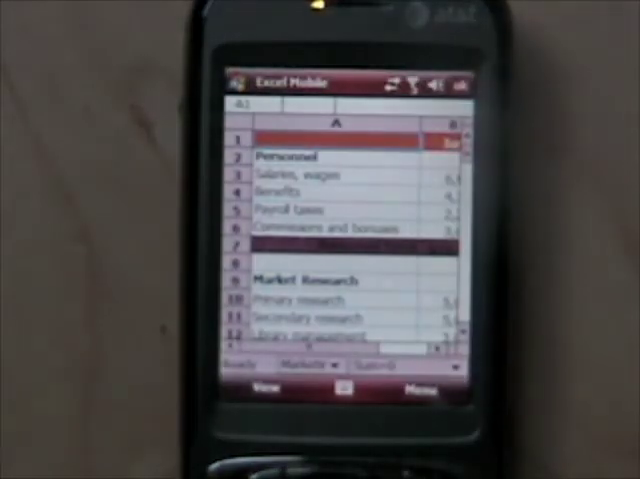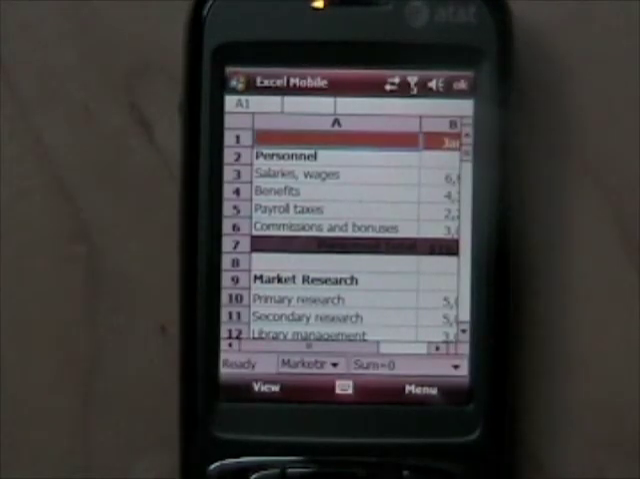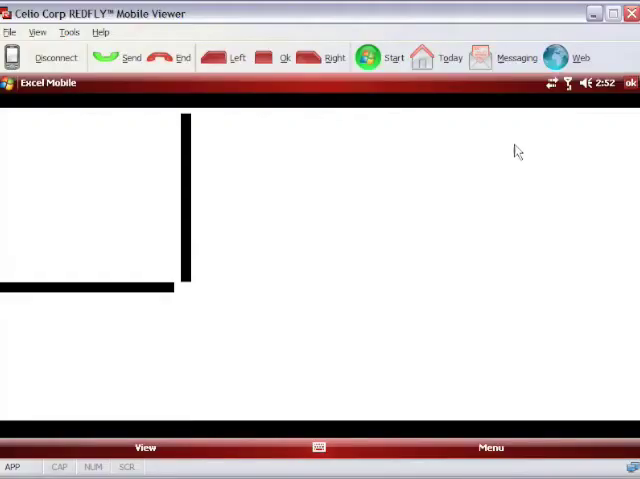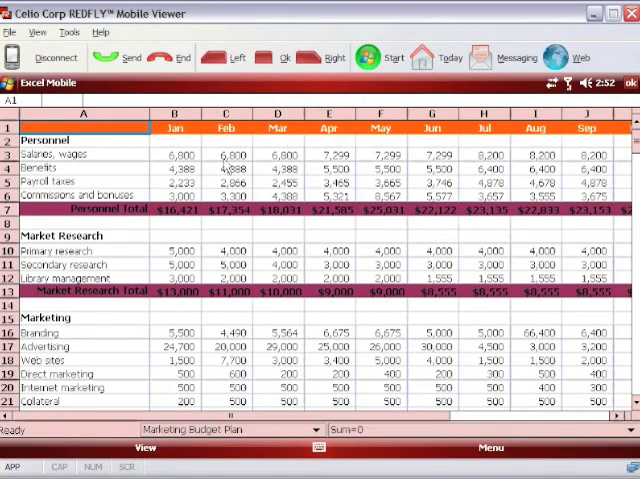Pops back up on the AT&T Tilt screen in the native resolution of 320 by 240 pixels. I'll transfer it back here to the mobile viewer so you can see it again at 800 by 480 pixels. And lastly, let's take a quick look at a website.